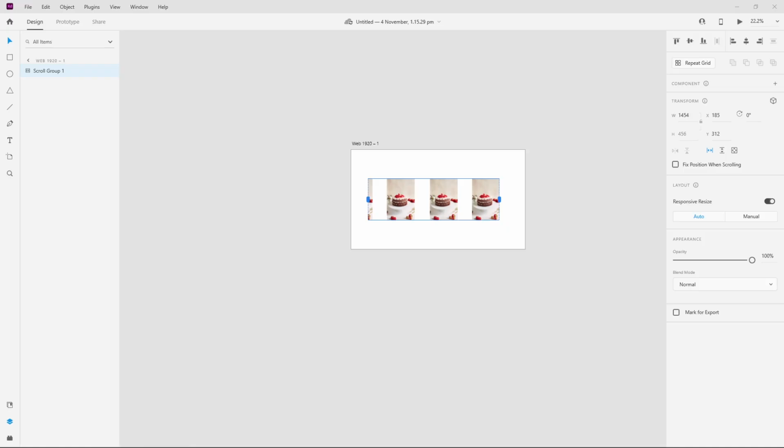Before we wrap up, a few tips to keep in mind. Ensure your scroll group's boundary is sized appropriately. It's essential for maintaining a clean look and smooth function. Also, be aware that scroll groups may not work in all publishing modes. Design specs don't always support them, so be sure to test everything in preview mode to verify functionality.